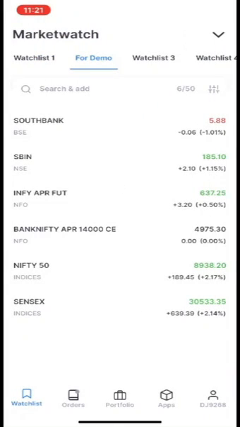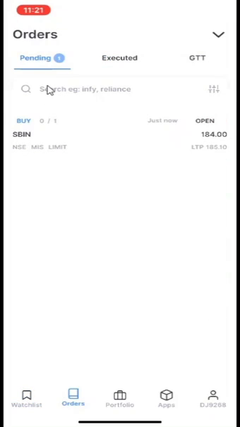The same will be available in my order book. See here, the order will be available in pending orders. It means we have placed one limit order. Once the price reaches 184, this order will be executed. Once it is executed, it will go to the executed orders tab. In the same way, GTT orders will be available in the GTT tab.